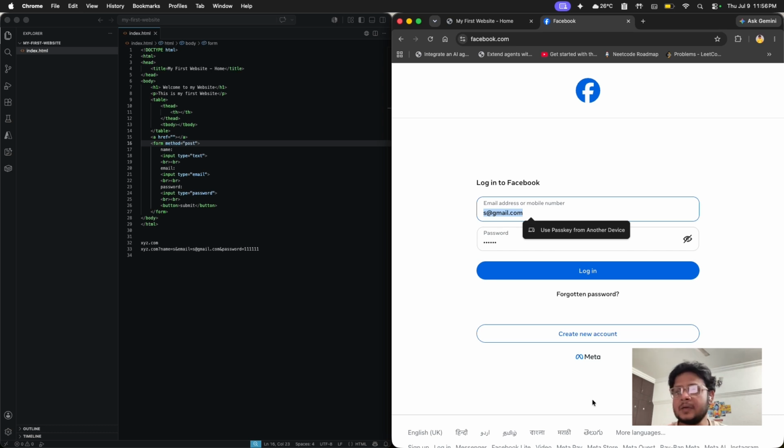And what are the disadvantages of POST? It cannot be bookmarked with the submitted data. When you click submit, you can't bookmark it, because if you bookmark this URL and come back tomorrow and click on the bookmark, it will not store the information.